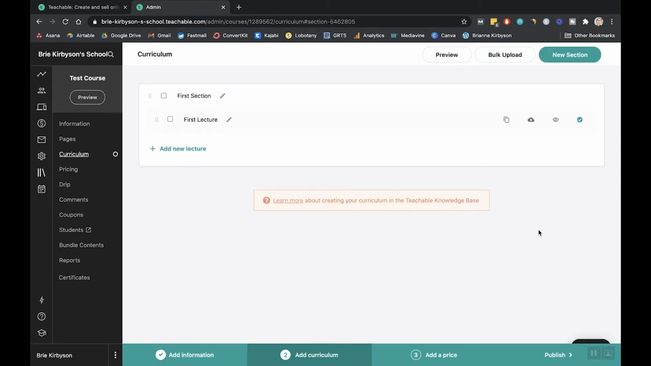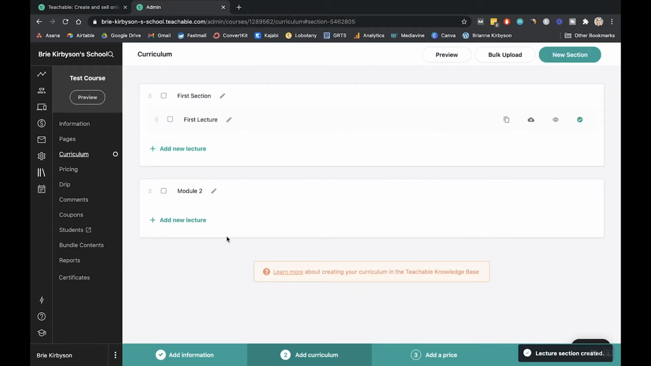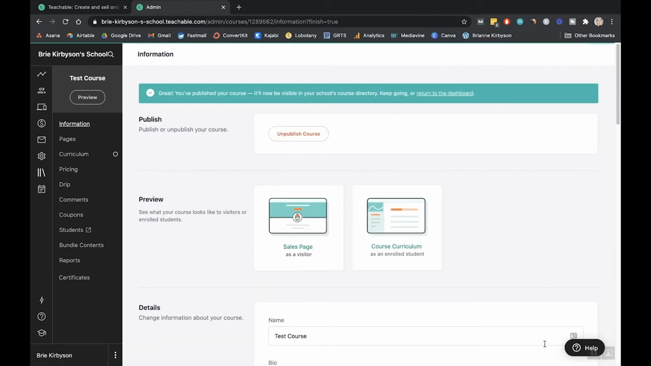So then you would go through and complete, add in your new section. So section 2, let's do module 2, and we'll create a new section, and then I can add in new lectures under there. So you're going to continue this, fill out your course with your modules, with all of your content, your lessons, your videos, your PDFs, and all of that. Once you've done that and you've published it all, you want to hit publish on your course so then students can purchase and enroll. So let's publish that now.